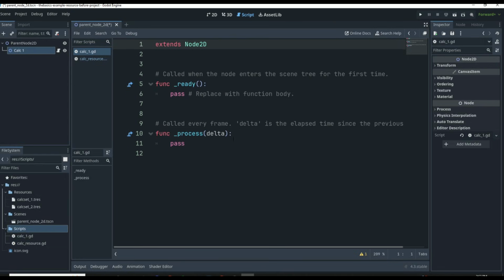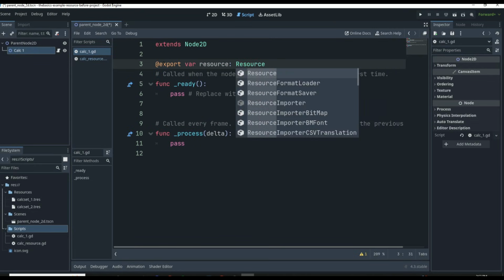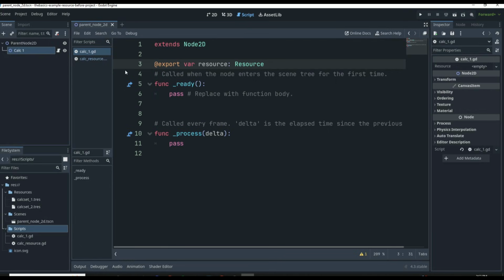But in this script, what do we want to do? Well, if we come up here to the top and we create an export variable, this variable can be the resource, and then this can store a resource. We can come up here to our calculator, go to the inspector, and you're going to see this resource variable. If we grab one of these resources and drag and drop it within the resource folder, now we can access that resource within our script.